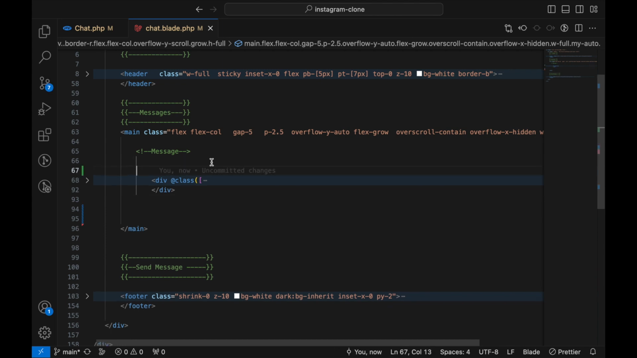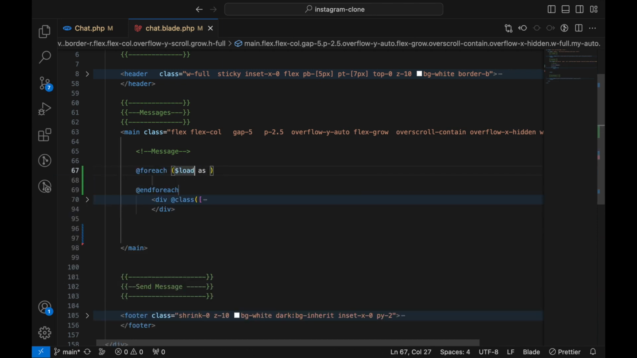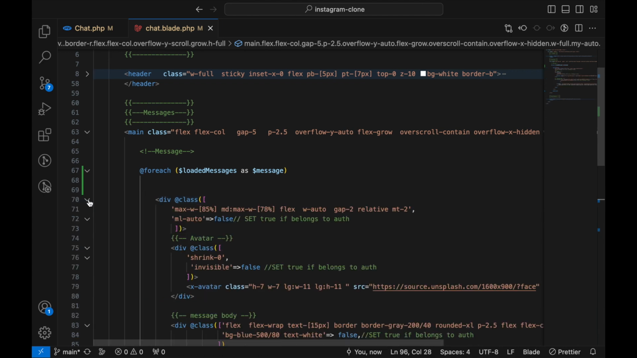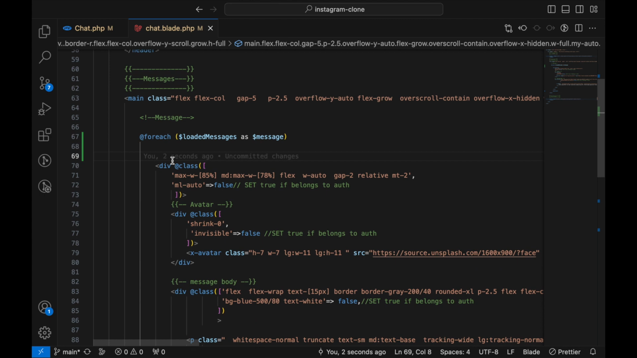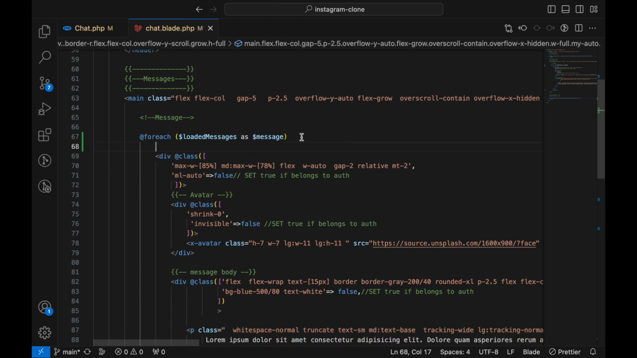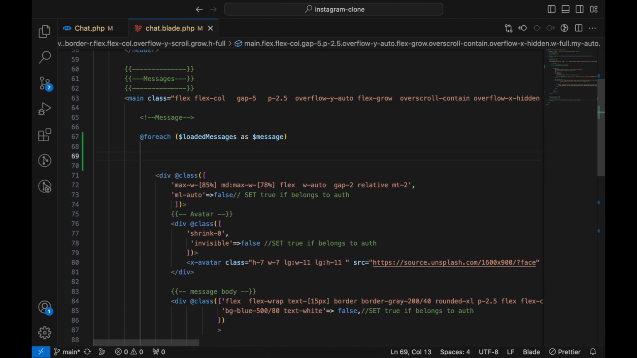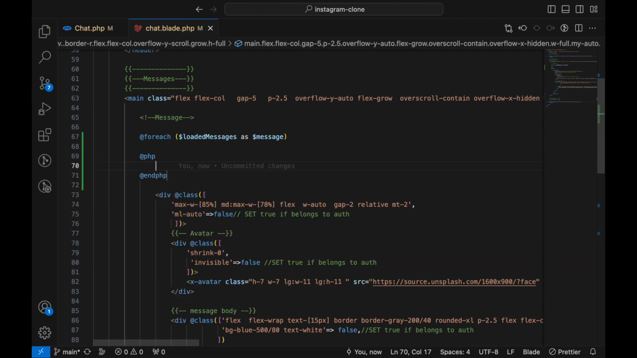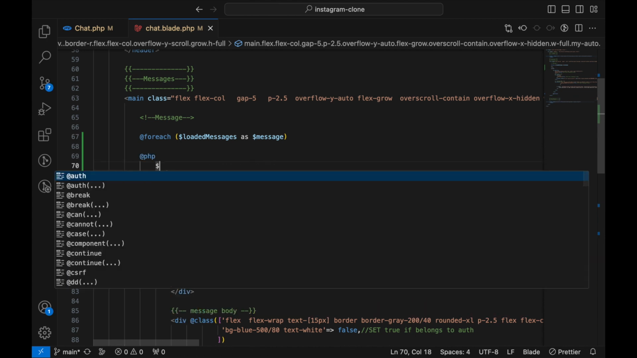Here, let's do a foreach loop. Here we can say loaded messages as message. Let's move this endforeach. Wrap this div inside this foreach. In here, I'm going to get a few variables. Here, let's say @php, just to help us not repeat our code. And let's add something like belongs to auth.